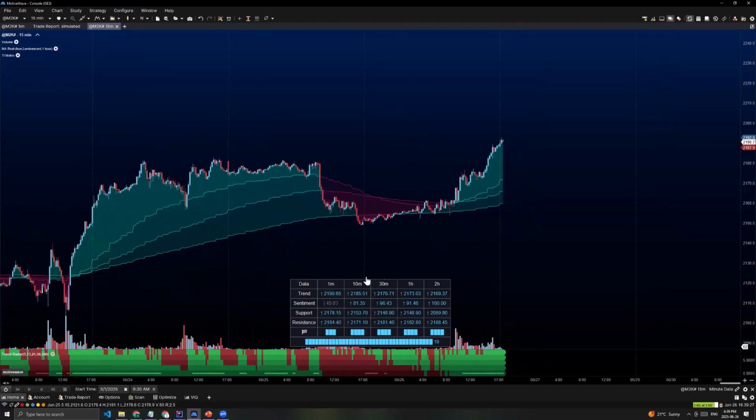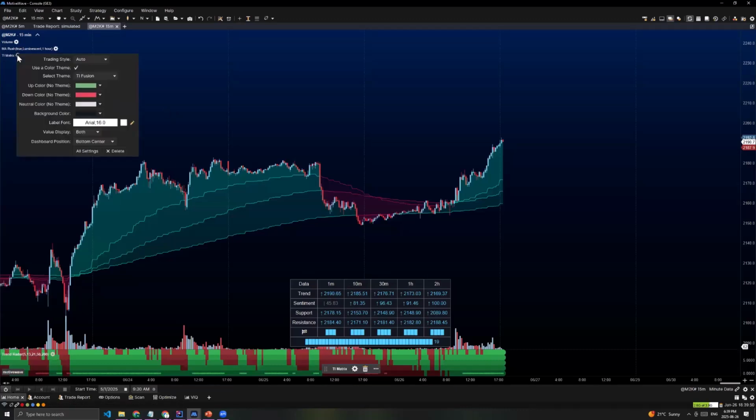What this is, it's basically a matrix. It's a table. A matrix is kind of like the math version of a table, right? It's telling us all this different information: the trend, the sentiment, which is like momentum, where there's support and where there's resistance across a bunch of different time frames, the 1 minute, the 10 minute, the 30 minute, the 1 hour, the 2 hour. And these time frames are automatically determined. They're determined as relevant because we're on the 15-minute chart. That's actually an option. I'm saying, hey, just put it on auto.